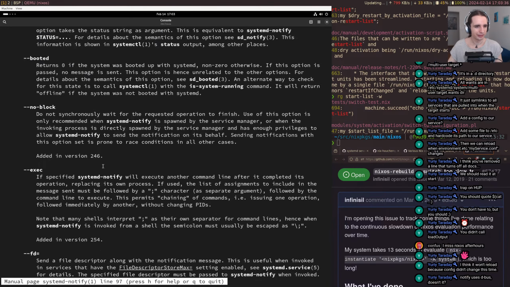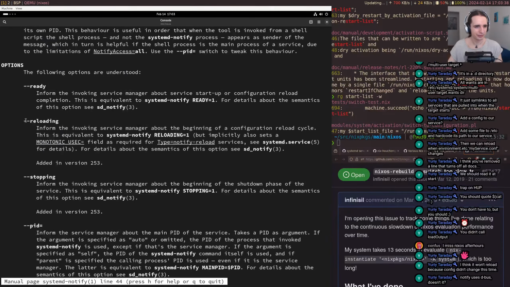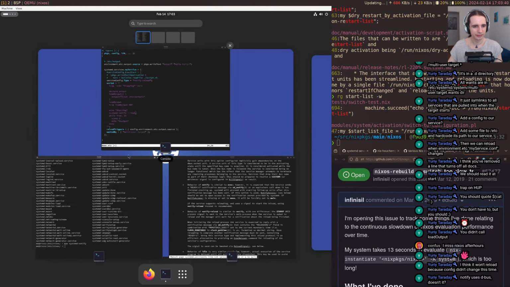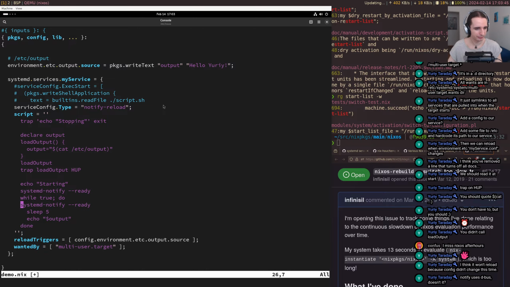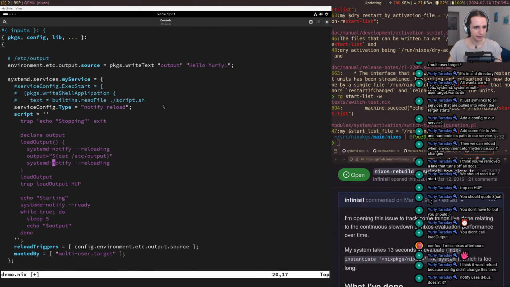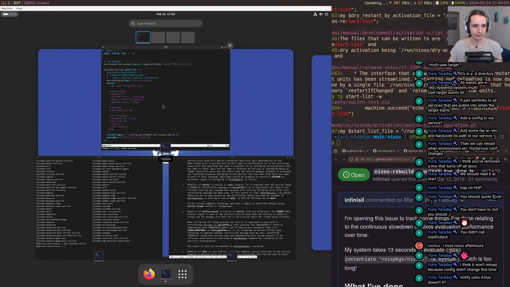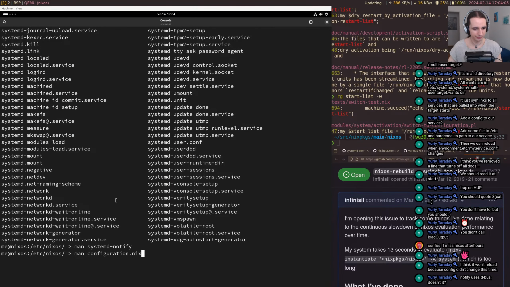So we need to do this one here, reloading. Feels a bit unnecessary to do all of this, but maybe that's just what we need. Reloading. Actually, this should be in here. And then in here we do ready again. All right, let's see if this works. I'm a bit doubtful on the first try, but let's try.